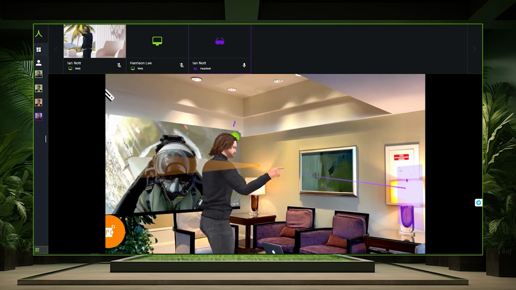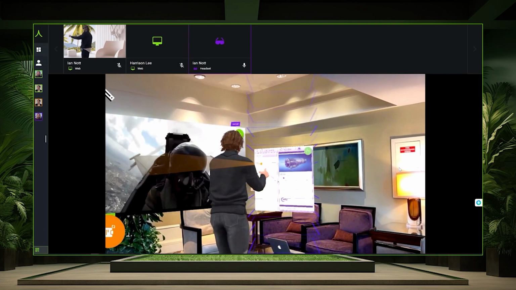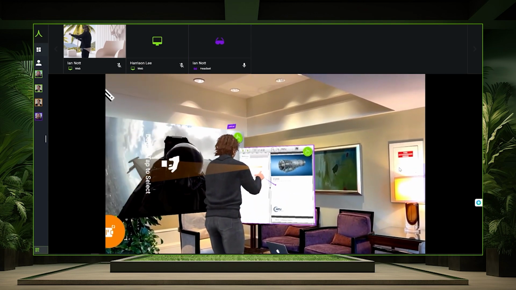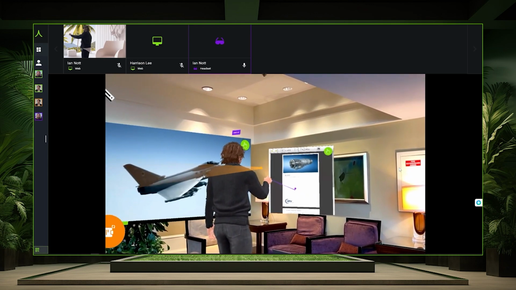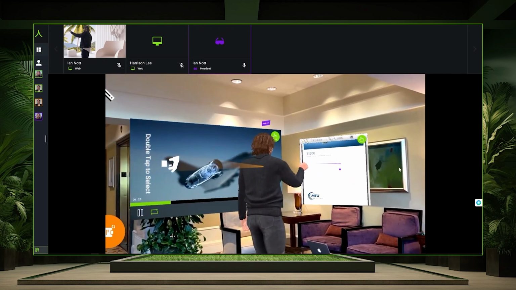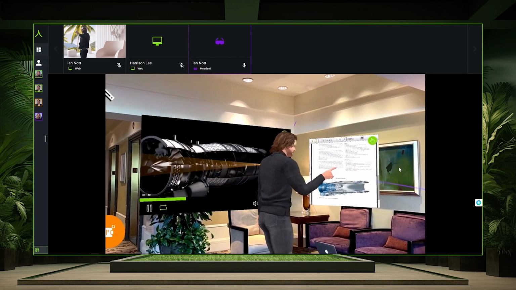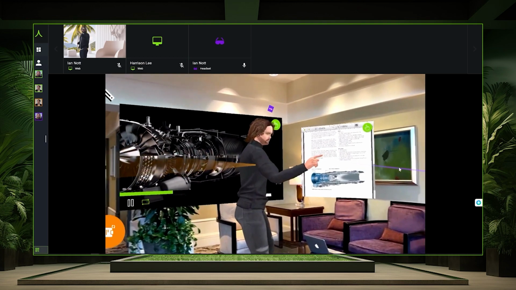So I'm going to go to my library and select that. And as I beam it on in, we can interact with it much like you would a PDF if you're viewing it on your desktop or your phone or what have you. I'm going to zoom in on it, make it a little bigger, and we'll scroll on down and look at the specifications of this awesome jet engine.